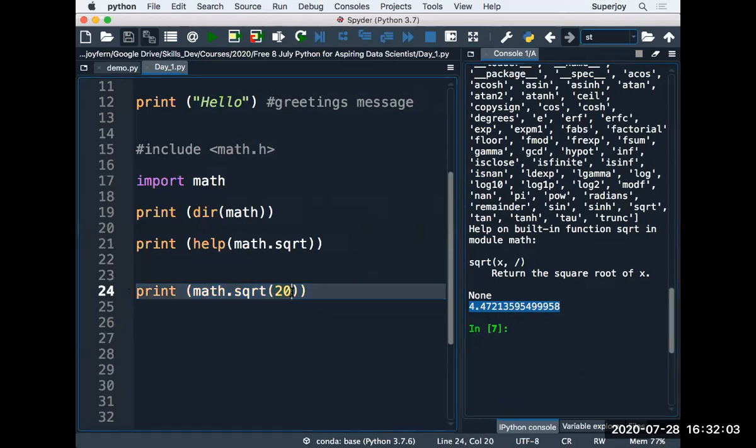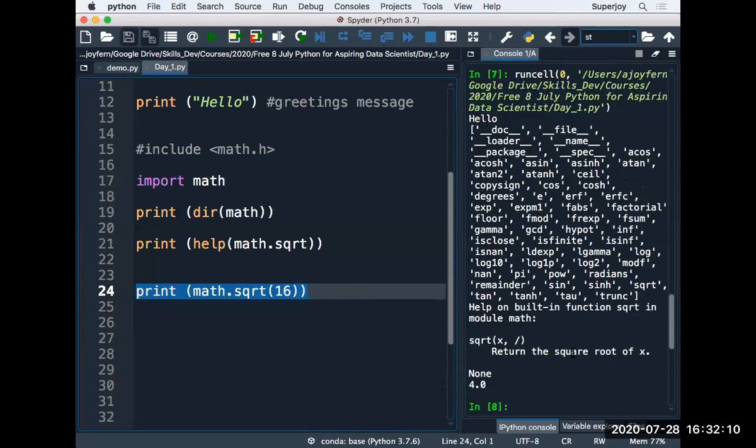We can get any other value as well. Let's say we get a 16 here, we will get the square root here, guys. See this? Here we get it.